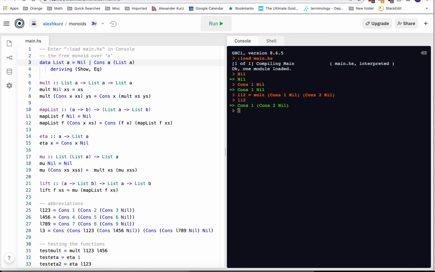Okay, so then maybe just to have some slightly bigger examples, we can now also concatenate the list we just got and see what we get here. So that should be now the list that has 1, 2, 1, 2, right? And we see that this is what happens. Okay, so we understand now nil and cons and mult.